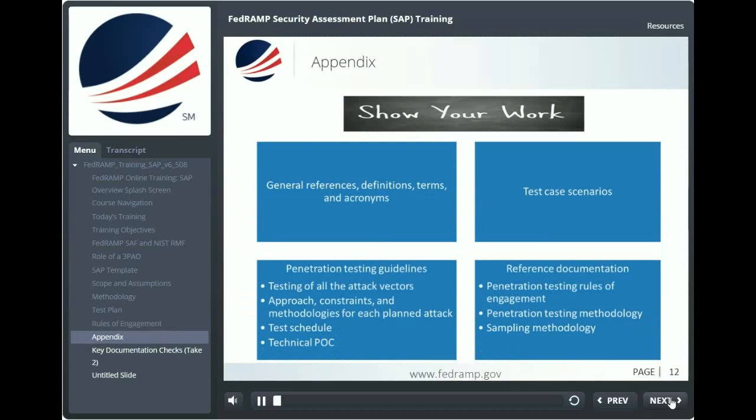Show your work. The appendices give you that opportunity to provide any supporting information that further tells the story of how the 3PAO plans to test the cloud system. Supporting appendices provide detailed assessment-related information, including general references, definitions, terms, and acronyms, even though this section is pre-populated with information already contained in the SAP. The 3PAO is expected to add further information that is unique to the cloud system being tested.